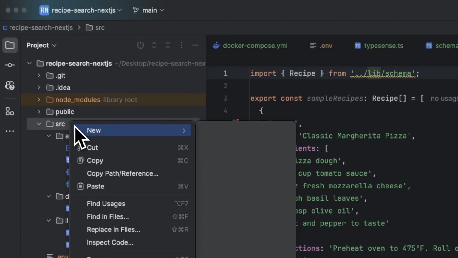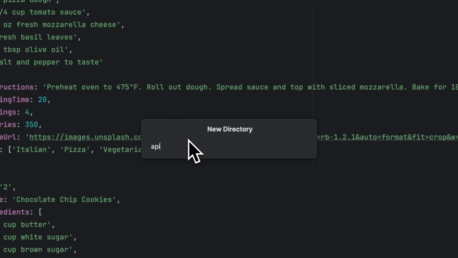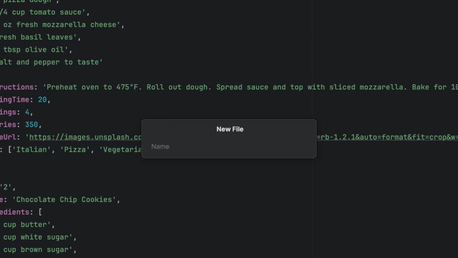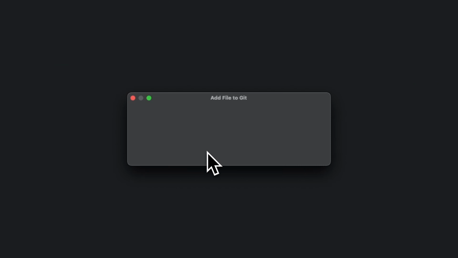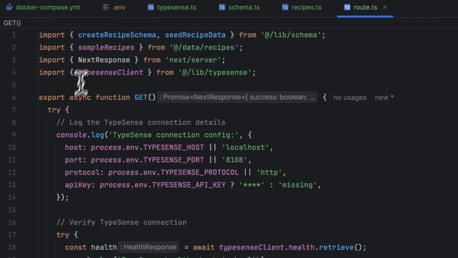So let's go to the source folder and let's create a subfolder called API/init. And inside the init folder, I'm going to create a file that's going to be called root.ts. And inside the root file, I'm going to use this code right here.